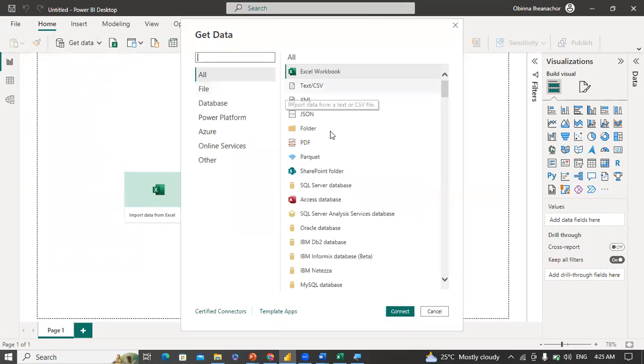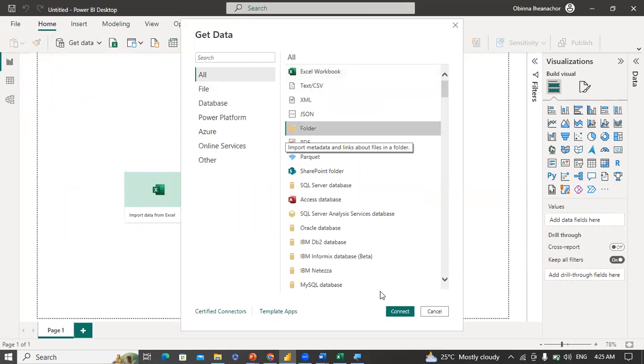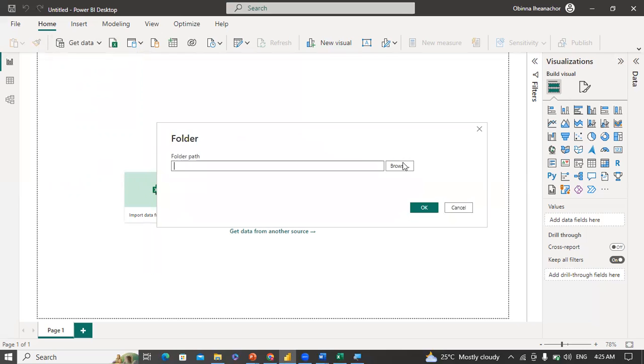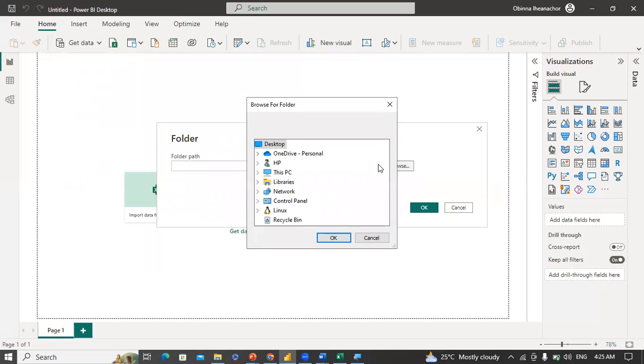And here I'll choose folder and hit connect. So I'll navigate to the folder where I have my files. For me, there's a documents folder and the rebels folder.